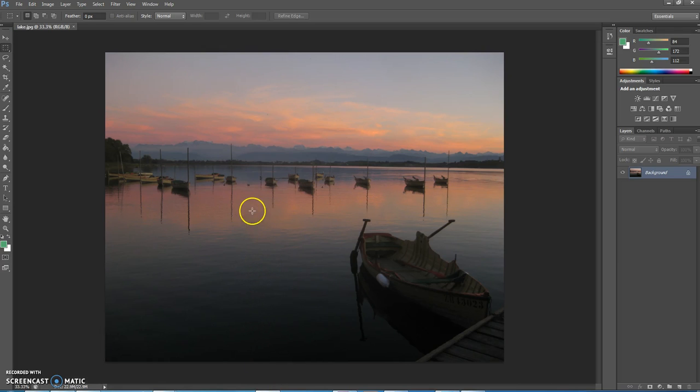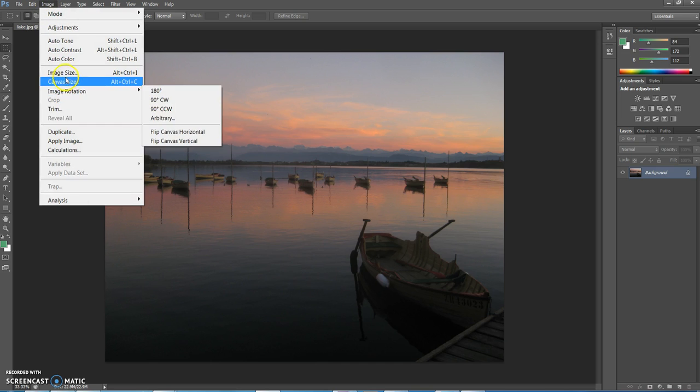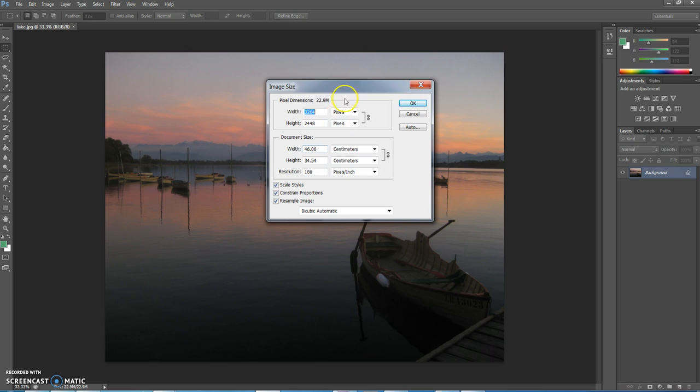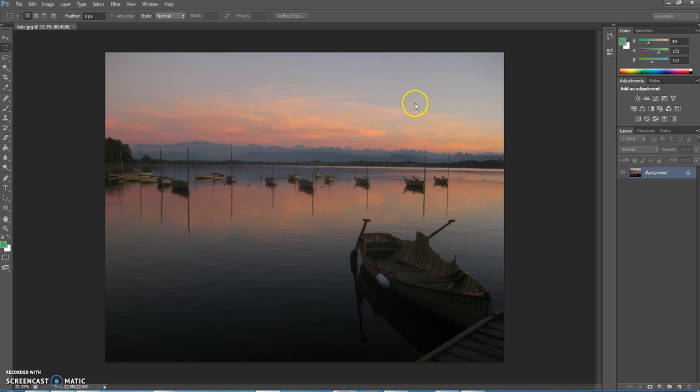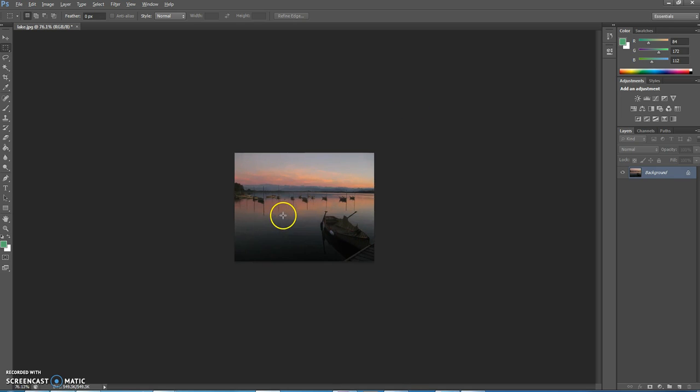So I've loaded up one of the images that I want to use, and I'm just going to go to Image up the top and go to Image Size, and then I can change the width to 500 pixels, because I've already worked out that's about what I'm going to want my images to be on my website. I make sure that we've got constrained proportions checked so that the aspect ratio of our image stays the same, and I click OK, and you can see it gets a lot smaller now.